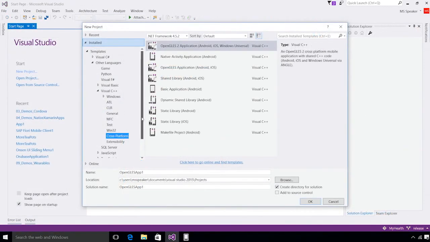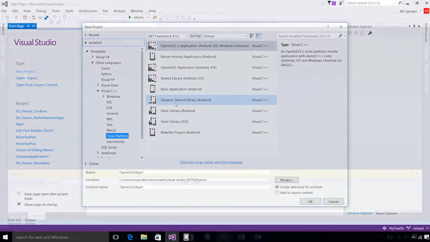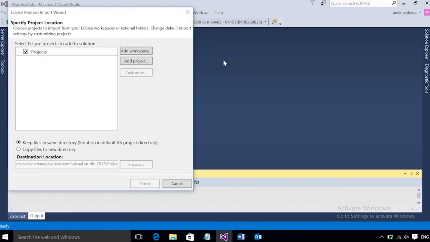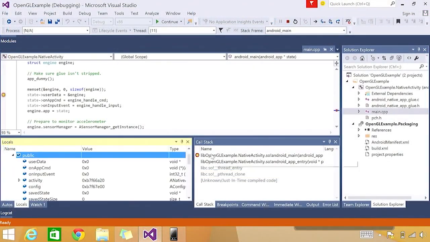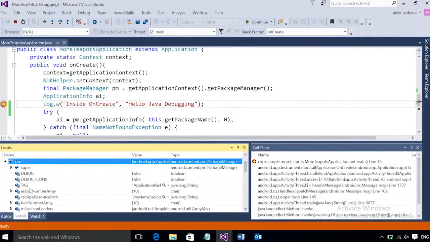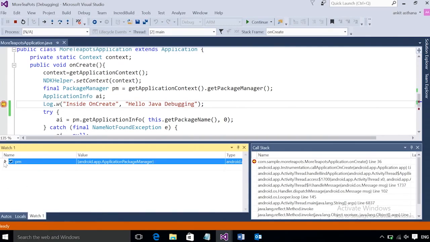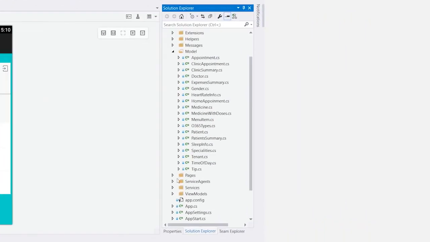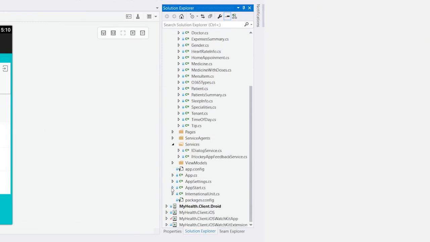If you're building using C++, you can build an app using OpenGL, a native activity, or just a shared library. Visual Studio has one of the fastest debuggers out there. New in the latest update, we even allow you to step into code for Android written in Java. Building your app with JavaScript, C# or C++ allows you to have maximal code sharing, which makes it easier to build with a common codebase when you're also targeting iOS.